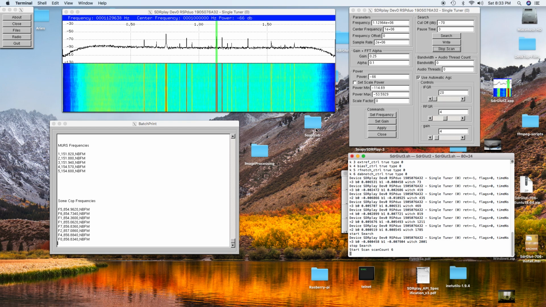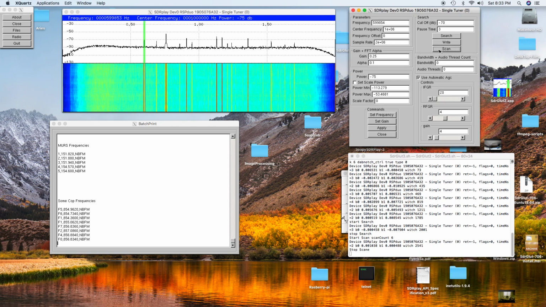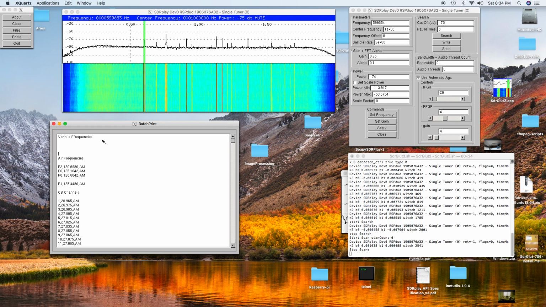You can put the stations you'd like in here and just have it scan through the stations you like. And so that's kind of a nice feature. Now I can stop the scan and mute it. And now that you've done the scan and have the information in there, you can then just write it. And so it'll write into this batch file. And so there are the AM stations that it found.